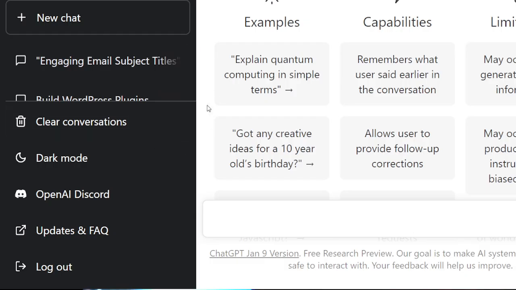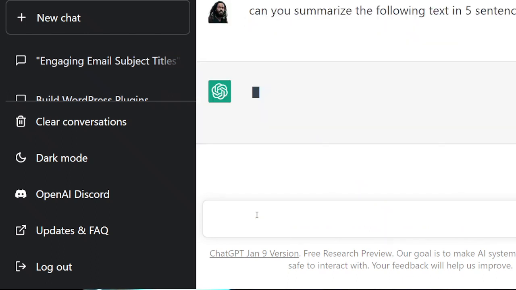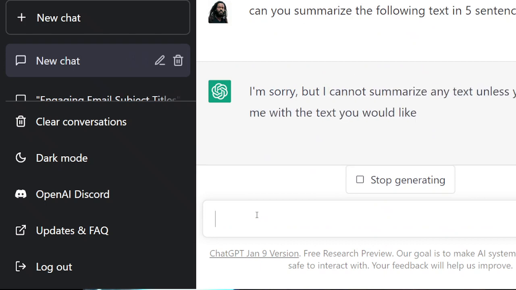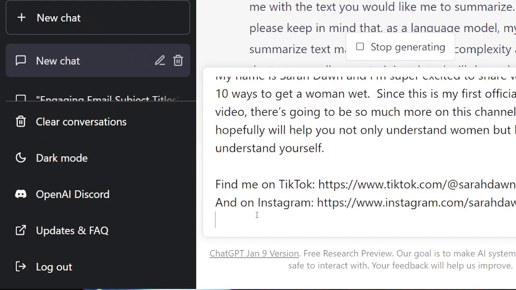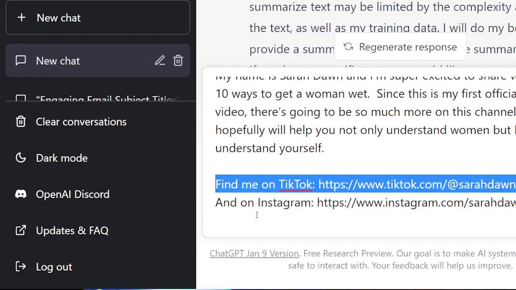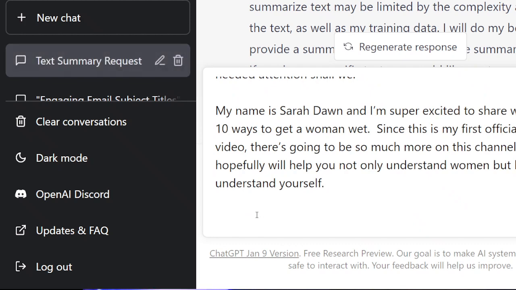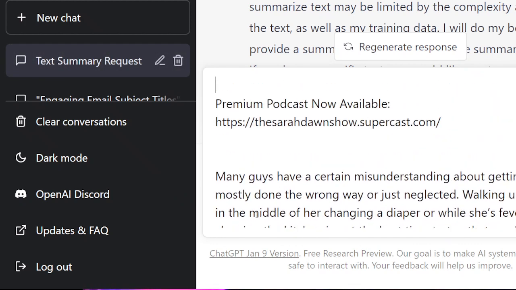You can take text and you can come over here to ChatGPT and you can say, can you summarize the following text in, let's just say, 5 sentences. Okay, all right, hold on. He needs the text. Okay, so here's the text. All right, so let me take our little links out of this. I'm just showing you how you can summarize text.